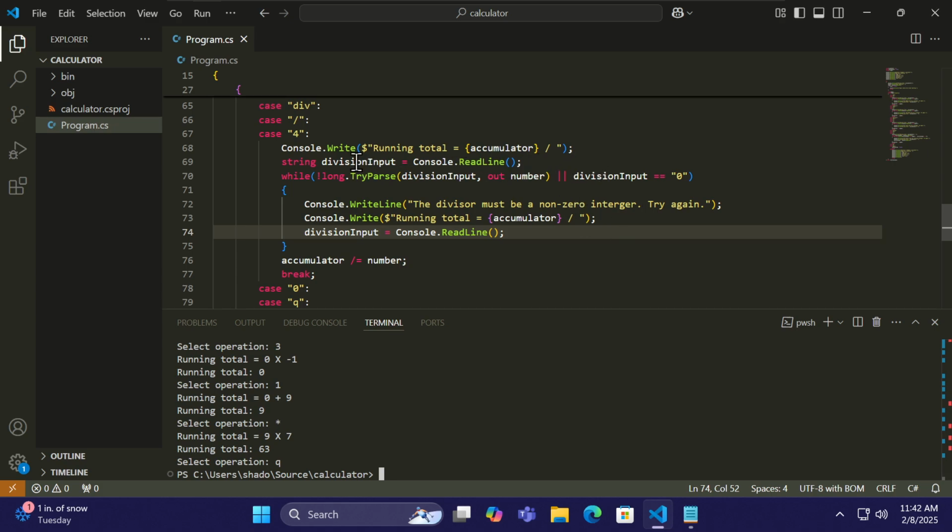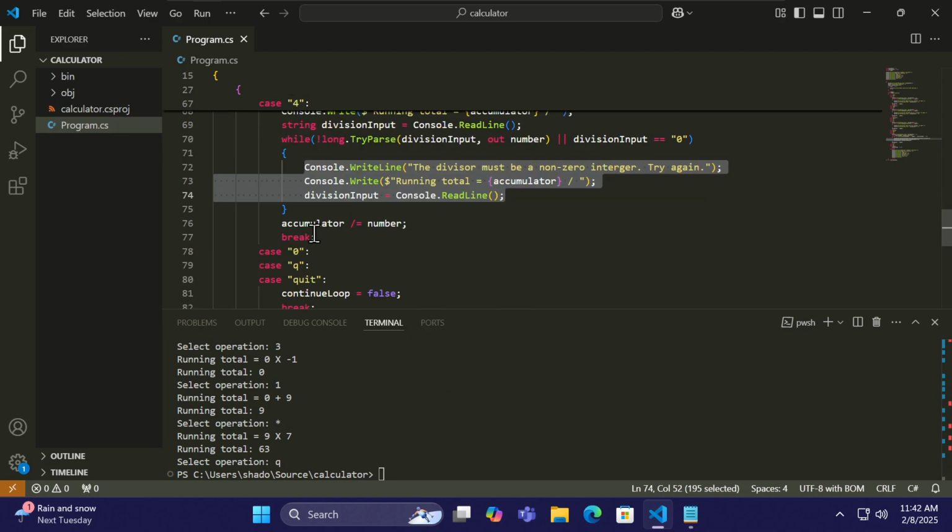So what's happening here now is when we do the division, we read the input, check if the input's a number, and if not, we're done. Or if it's 0, done. If both conditions are false, do this. Must be a non-zero integer. Try again, and try it again. That handles the division by 0 since it's undefined.